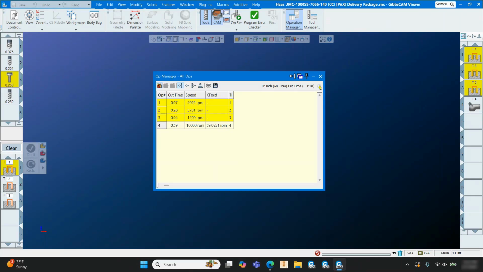They can click the stopwatch, see what the entire cycle time was. And the entire cycle time is calculated by cutting speeds and feeds and rapids and tool changes. That information is encoded into the MDD of your particular machine. When you get to the Op Manager, you can sort ascending or descending by cut time.